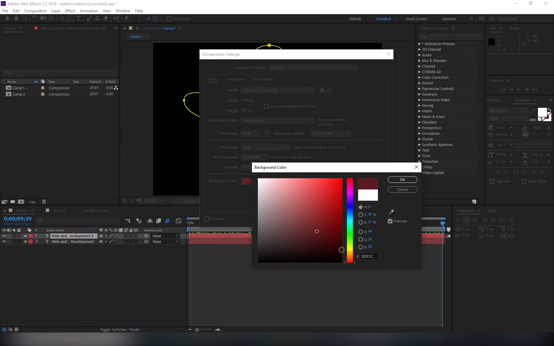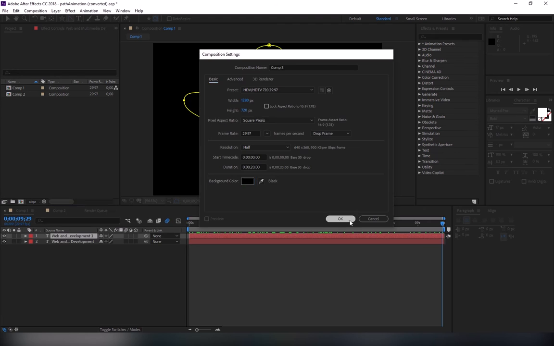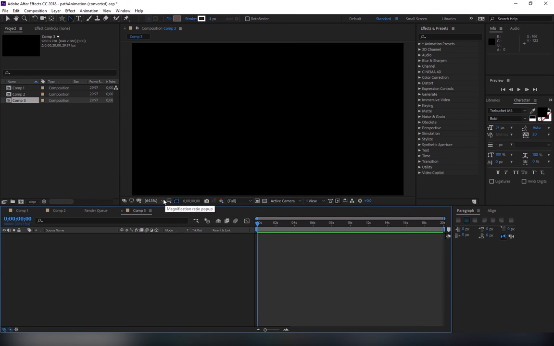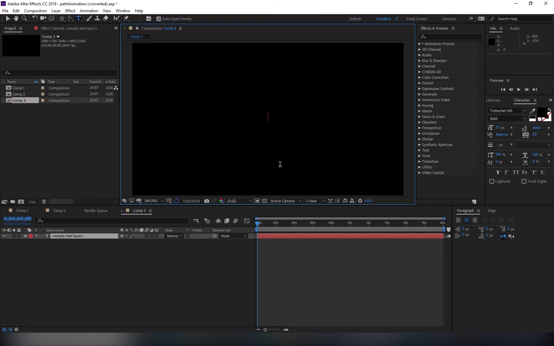I'm going to just change this to black, and then I'm going to move this to that side, and I'm going to create a text. Basically, I'm not going to write web and multimedia development. We are going to write path. Let's just make the text white. Path animation and reflection. Path animation and reflection. And like this is better.